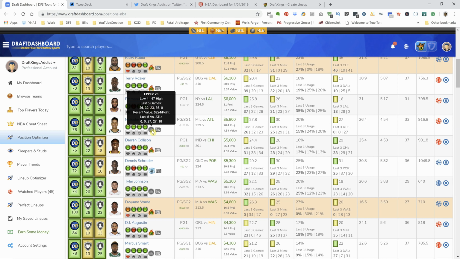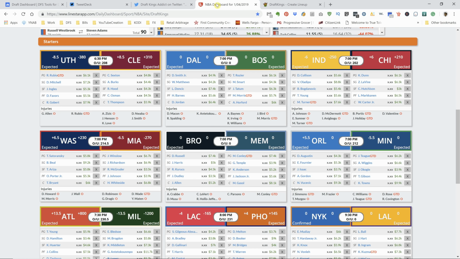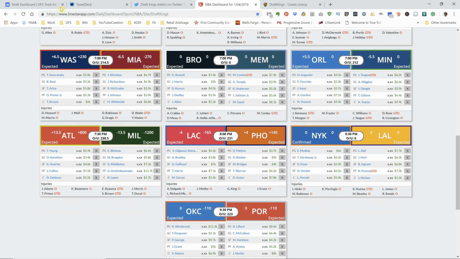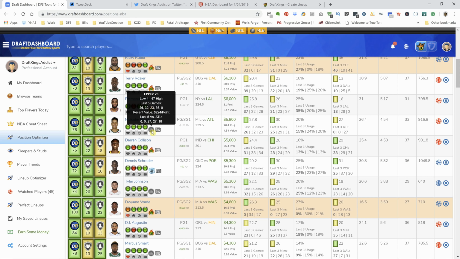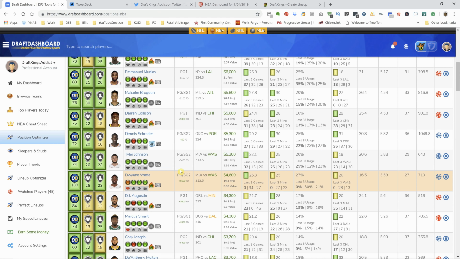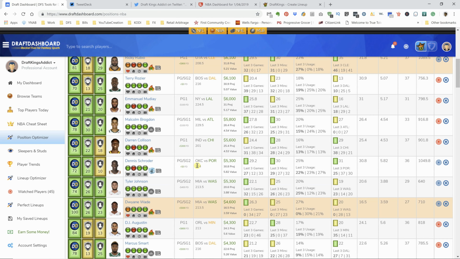We got Malcolm Brogdon in a blowout game versus ATL. I think it's a 15-point differential, 13.5. All right, but Brogdon's only 5.8K, gets a very nice matchup versus ATL, which is a nice matchup for guards. And so I like him. And what's that scrub name? Bledsoe. Oh my God, that dude has burned me so many times. But I'm going to take a couple stabs at him today.